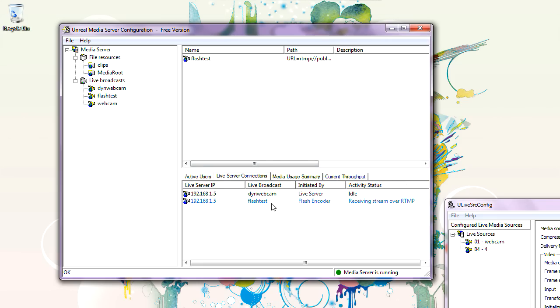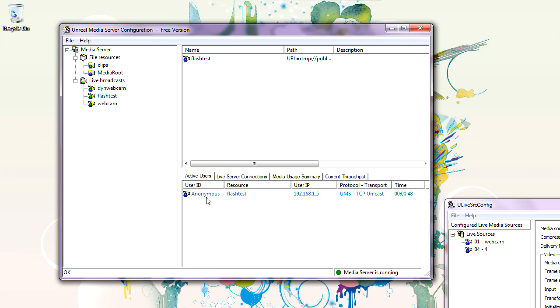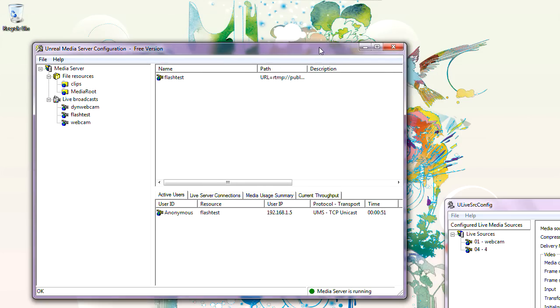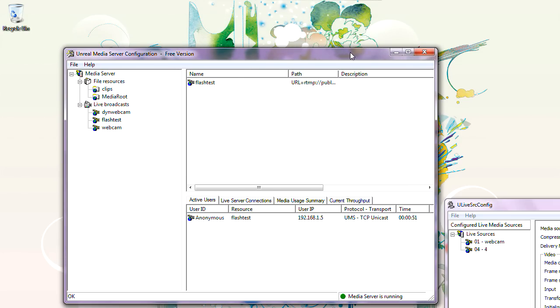So you can see that we received the stream over RTMP from Telestream Wirecast. We have one active user, so that's about uploading, publishing streams with RTMP Flash encoders. So similarly to Adobe Flash Media Encoder and Telestream Wirecast, you can use any other hardware or software encoder that publishes streams to Flash Media servers. The configuration is similar.